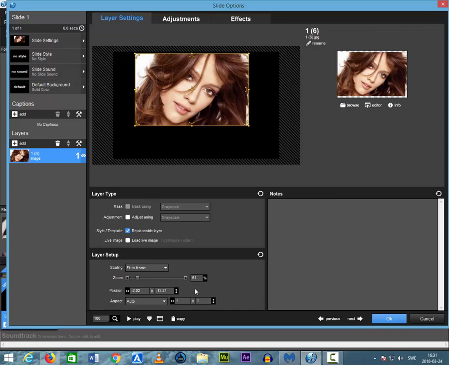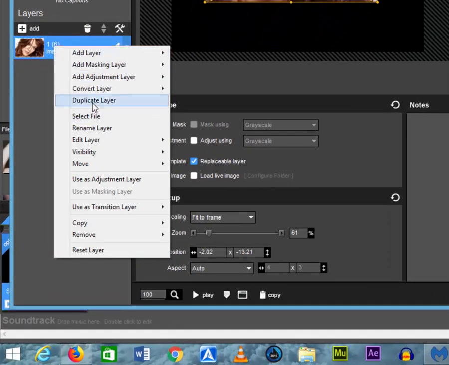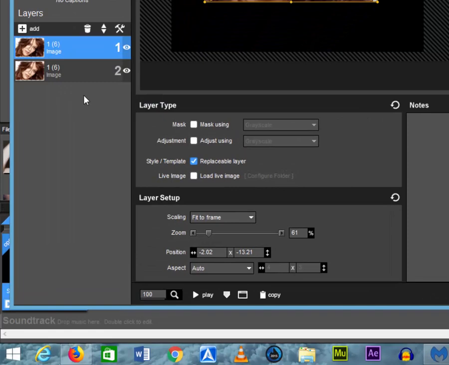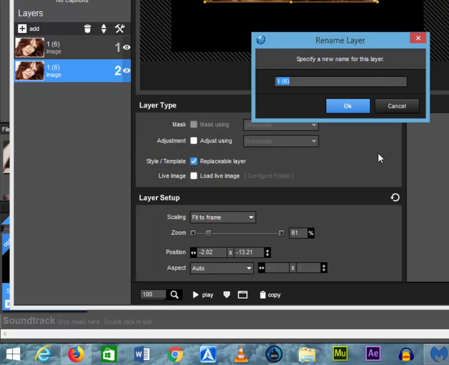In this case, I am going to choose 61%. Double click here and duplicate the image. Click on the image with your right mouse button, choose rename. I am going to rename it to reflection. You can rename it to whatever you like.